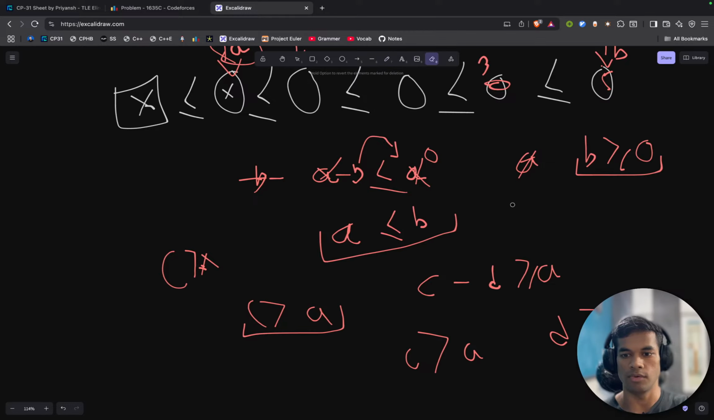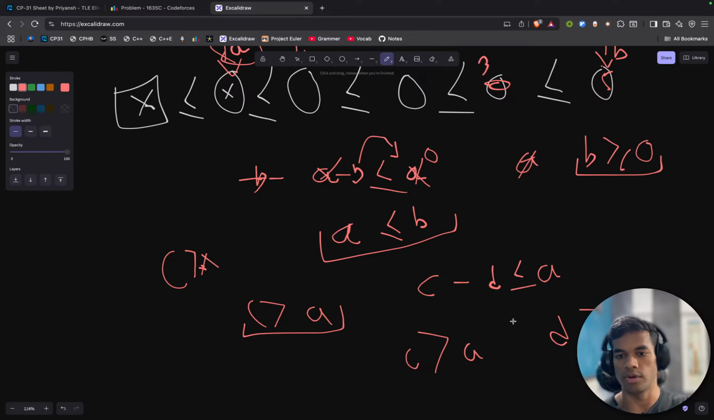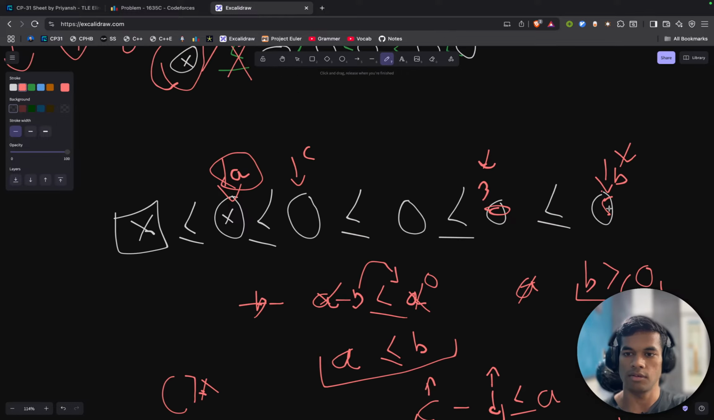I messed up with this part. This number has to be smaller than or equal to A, and to make this happen, since this number increased, I would also like to increase this to keep this whole thing smaller. Therefore, D would also have to be increased, like this. So this pointer would also move to the right if I'm moving this pointer to the right.